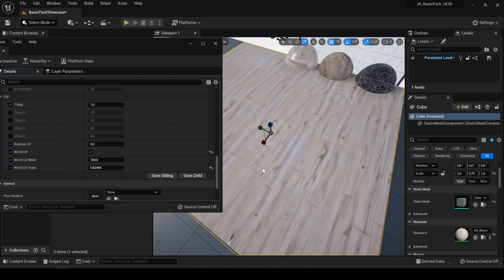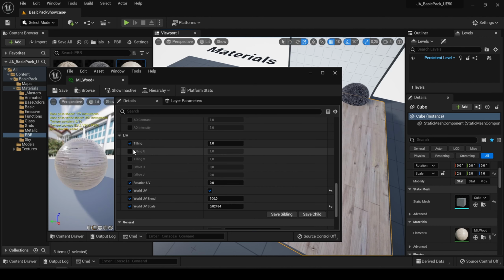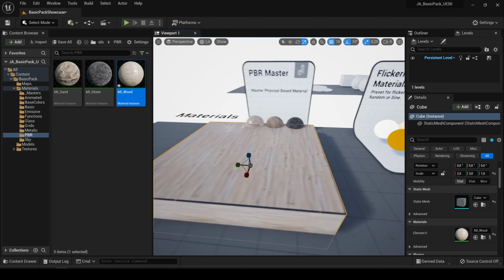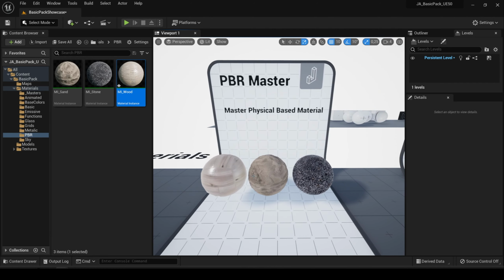but this function is great if you have wrong UV or you want to scale the object and keep the size of the texture. So this is pretty good. You can find it in the PBR material and also as a function, so you can use it in your own materials. Yes, so that's the last update in this pack.